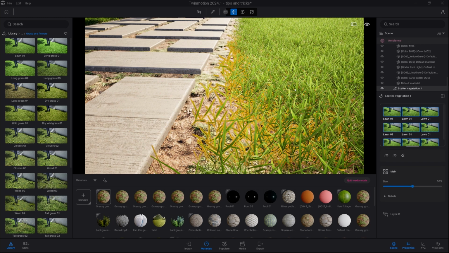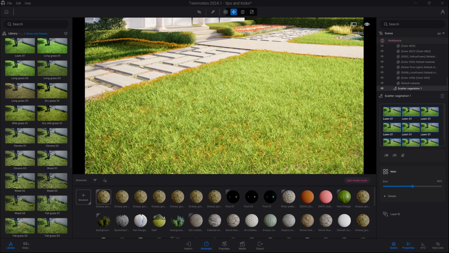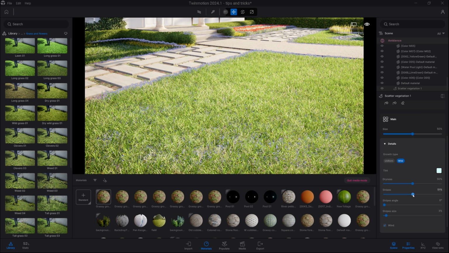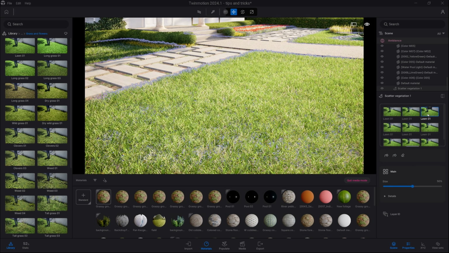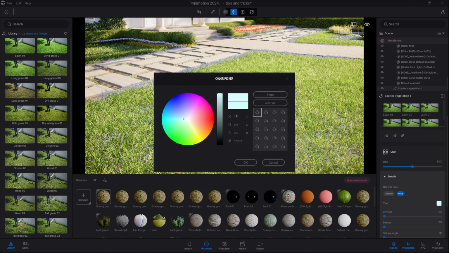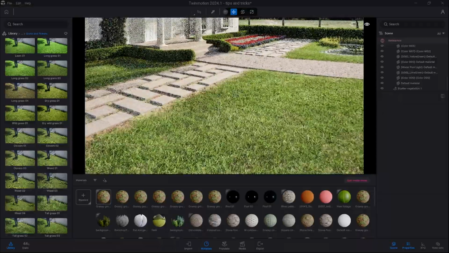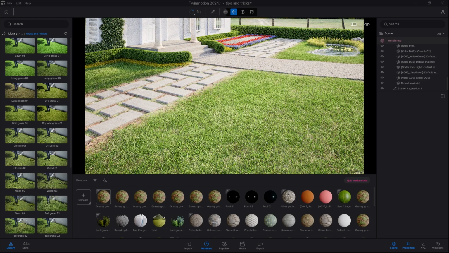Now we can obviously select all the grasses and add a bit of different color flavor so it's not the same green everywhere. We select one of the assets, go into details, and increase dryness to around 75%, same as stripes. I'm going to select one more, go into details, and pick 50% dryness, 50% stripes. And now the last one, I will just go into details and change the tint to a darker tone. This way we have a nice variety of colors, so it's not exactly the same green everywhere, but instead we have a nice coverage, and we can also see some parts which are brown.